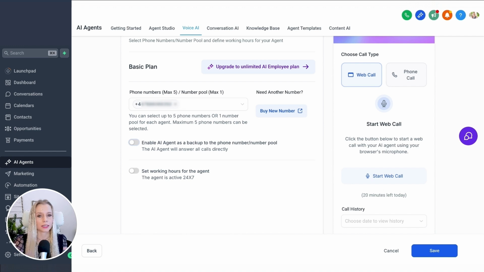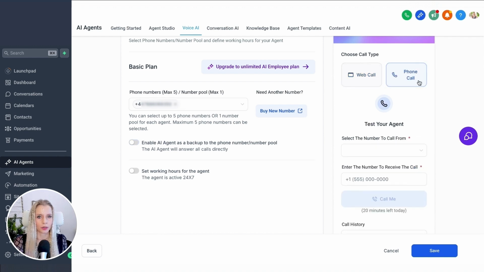They can just click a button inside the live chat that you can put on your website, and it will then ring the AI agent, or you can choose to call from a particular phone number. Once everything is set and you're satisfied, go ahead and hit save.